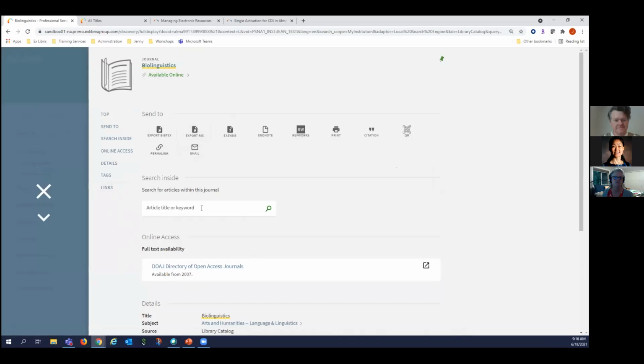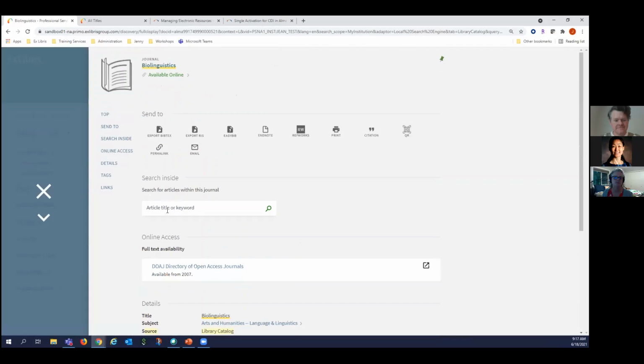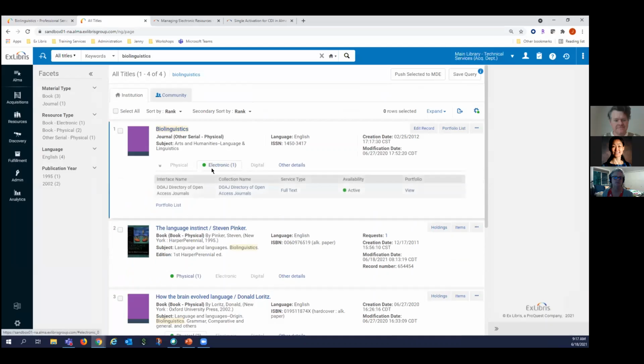I could do an article title or keyword search here, and this is actually searching the CDI. It's searching that article level metadata within this journal, and it'll pull those results up. So even though I'm here at that title level, which is coming again from Alma, it's not coming from the CDI. If I do that article level searching, that's where that will come from. If I jump back here, here's that biolinguistics. I can see it comes from the Directory of Open Access Journals.